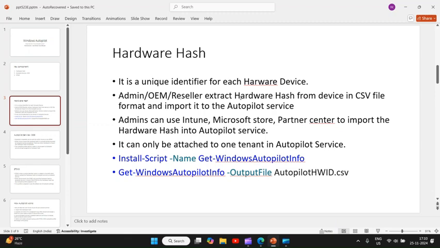We need to understand that Autopilot service is not an integral part of Intune, but it's a totally different service which is there in the background. Intune, or any other MDM portal, is just an interface to upload and import the hardware hash into the Autopilot service.